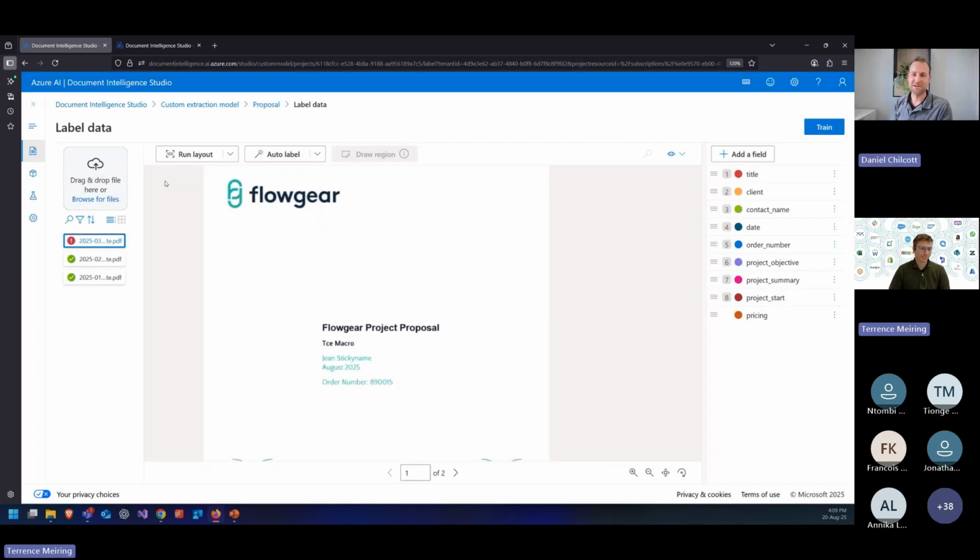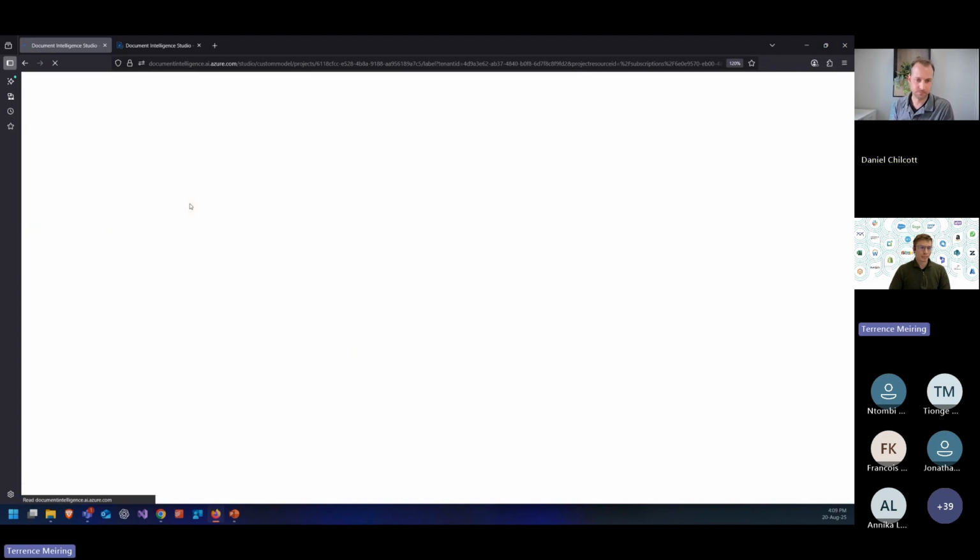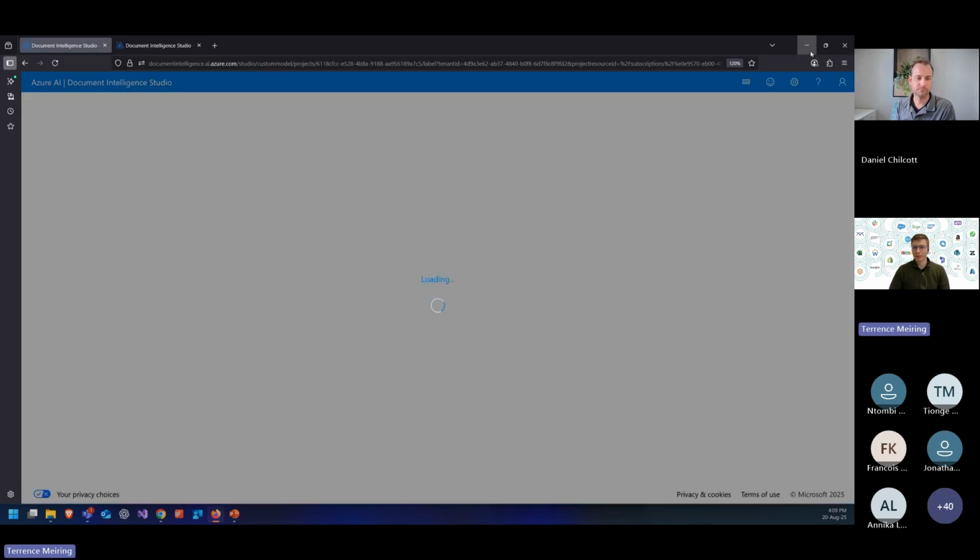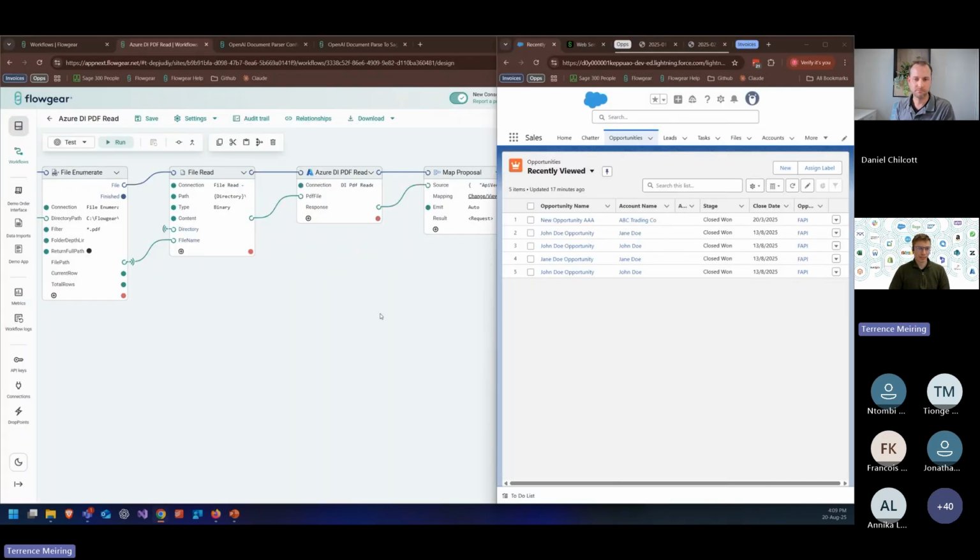Lovely. So what we're looking at here is the first solution, and DI is Document Intelligence. That's that screen that you see open there. So this is the labeling process. I was really hoping this would work, but let's move on. Maybe I can come back to that in a bit.